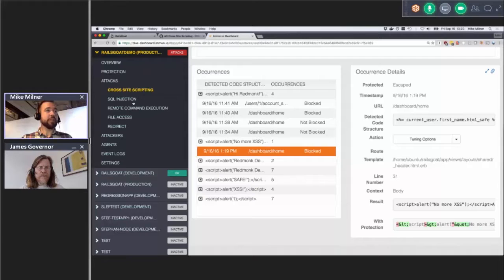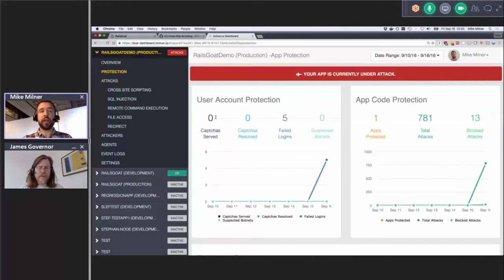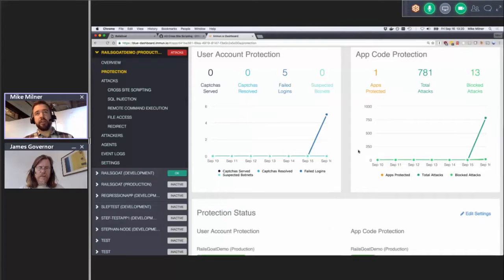We do the same type of protection for SQL injection, remote command execution, file access on the server, redirects. We pull all that information together so that you can see the attacks. You can see how we're protecting you. User account protection serves CAPTCHAs automatically. It's basically a broad protection. Like we talked about at the very beginning, it's very easy to make web applications. It's very difficult to make them secure.